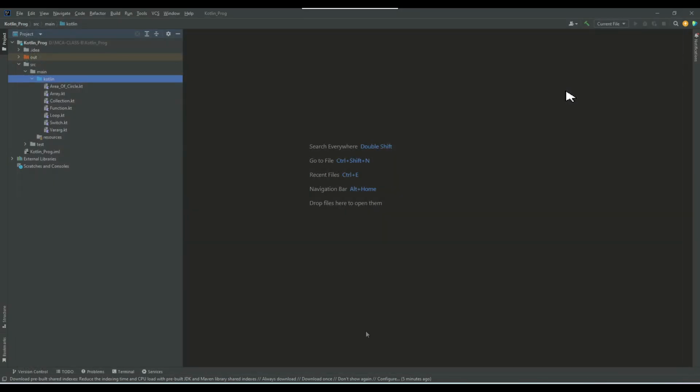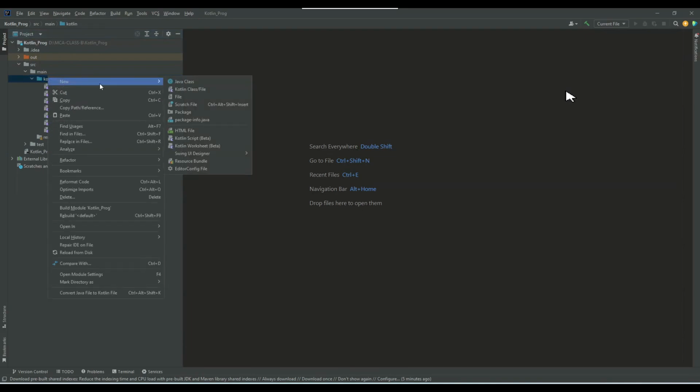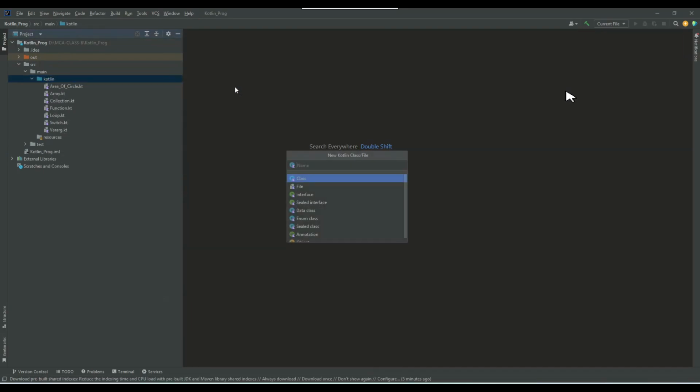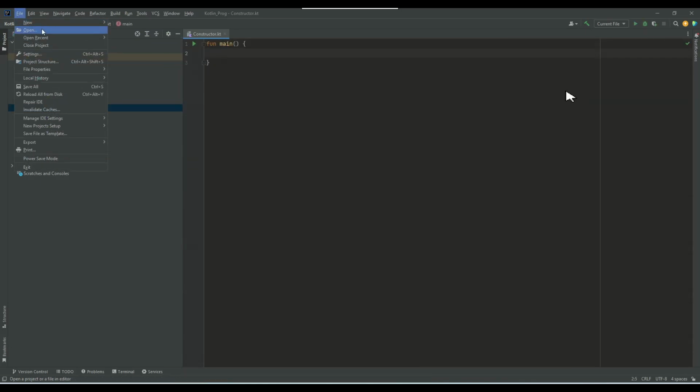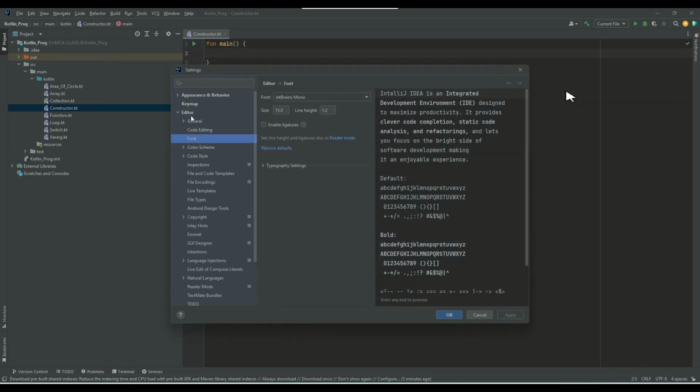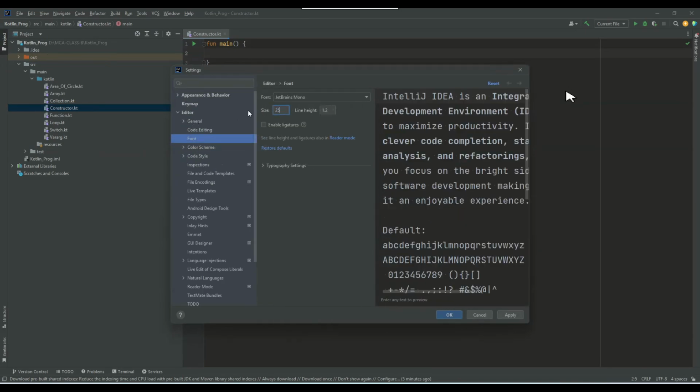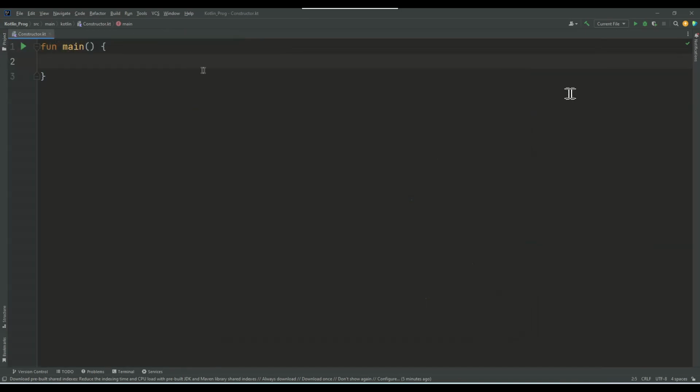So now I am creating another file to give you the practical demonstration about constructors. I am creating a file named constructor, and I will create a simple file, not a class file. Here I will write a main function, and I am increasing the font size for you for proper visualization. You can see over here I have written the function main. It is the starting point of the program execution.